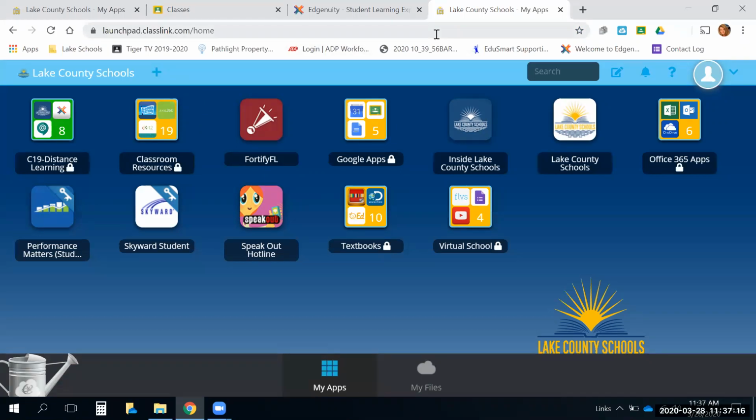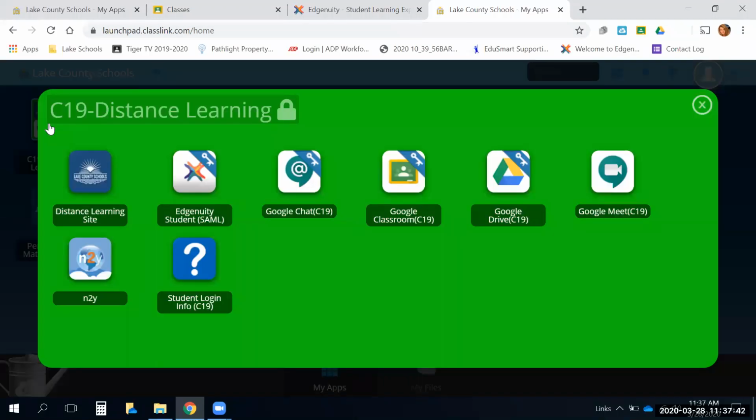Once you are in the website, you're going to see there's a new tile there, this bright green one that you haven't seen before. I am logged in as my daughter Carly, so your tile might look a little bit different because she's a high school student, but I wanted you to be able to see the student side of things and not the teacher side. So once you're logged in, there's the very first tile here that says C19 Distance Learning. You want to go ahead and click on that.